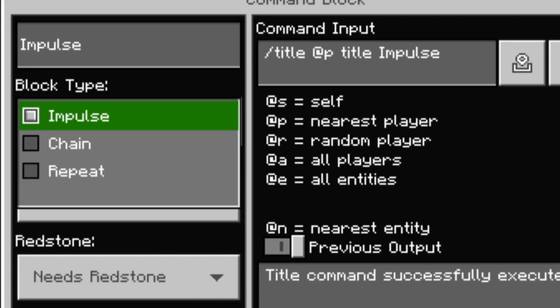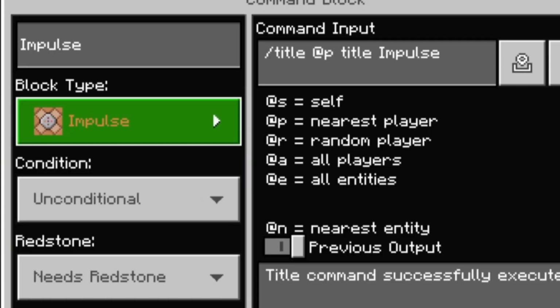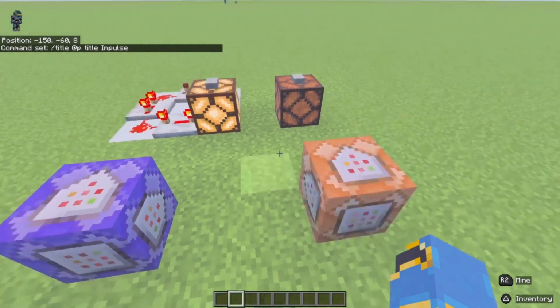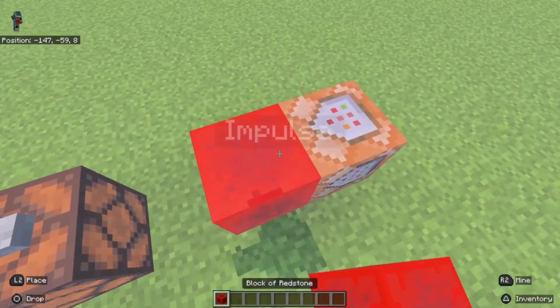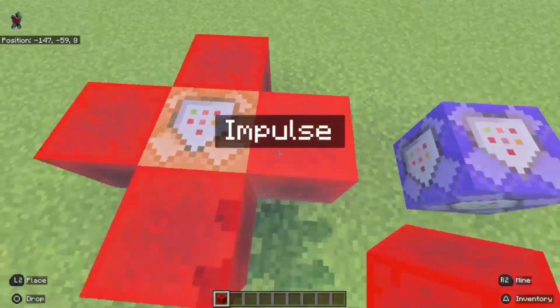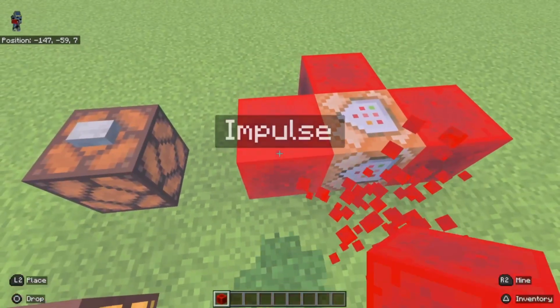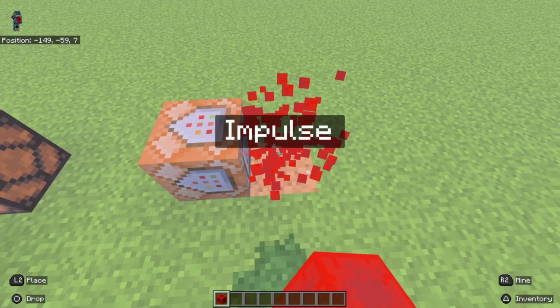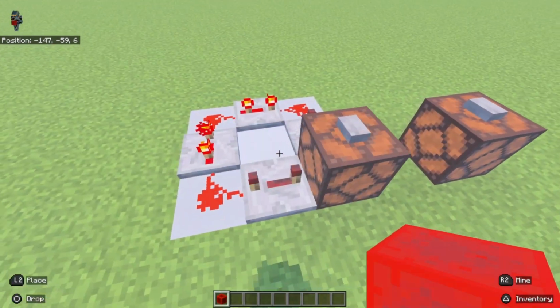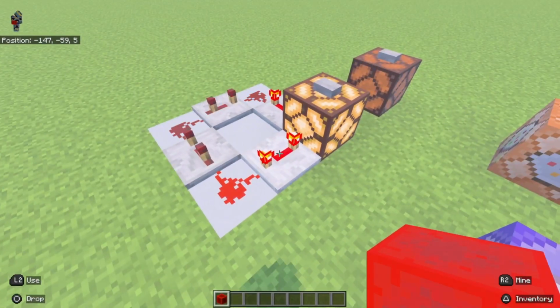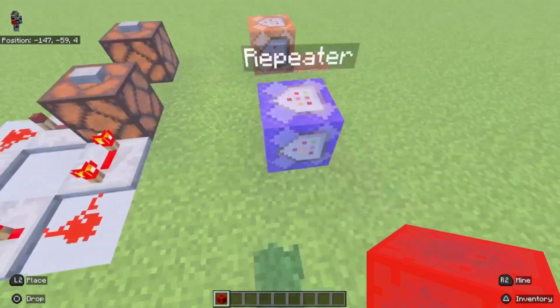When we're talking about block type, we're of course talking about the type of command block that you're using. There are 3 block types here, but we're only going to be looking at impulse and repeater for now. An impulse is kind of like a button. It sends out a signal one time. When I power this, it can't be powered multiple times, but I can activate it as many times as I want. A repeating command is like a redstone clock, where it's constantly activating every single tick.